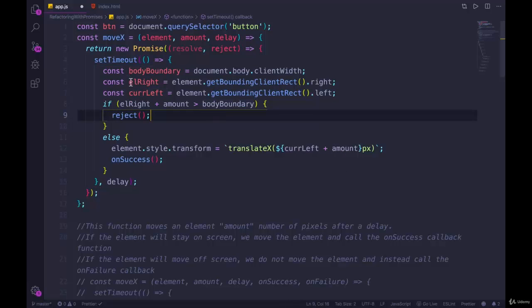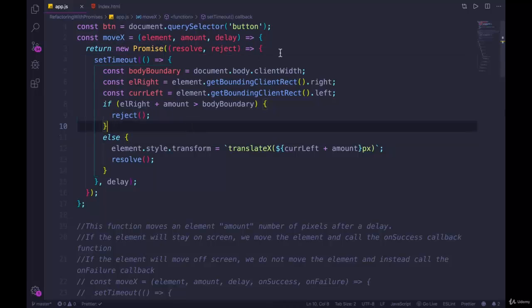And we want to check if the right, let's say 800 pixels, plus the amount we're trying to move, 300 pixels, is greater than the boundary, we'll reject, meaning stop. We're not going to continue. Otherwise, instead of onSuccess, we'll call resolve. So very similar code, except we've wrapped it in a promise that we're returning, and we're not passing in two callbacks every single time.